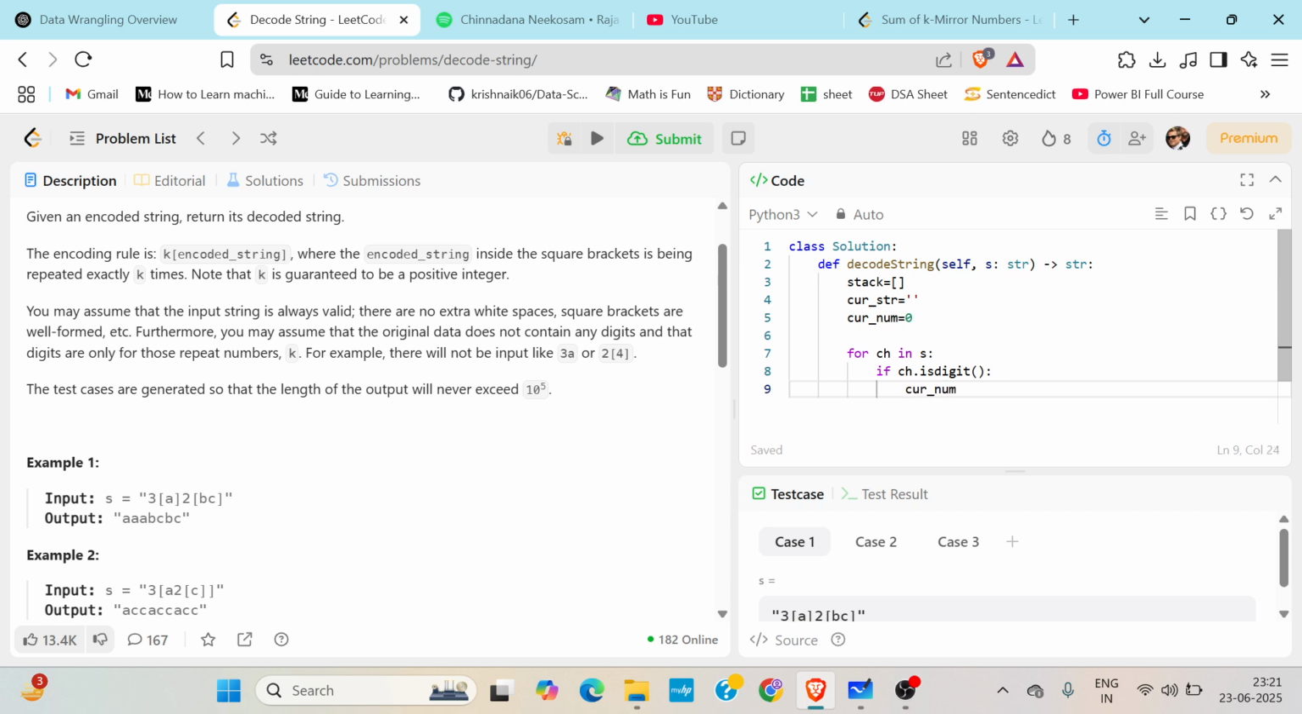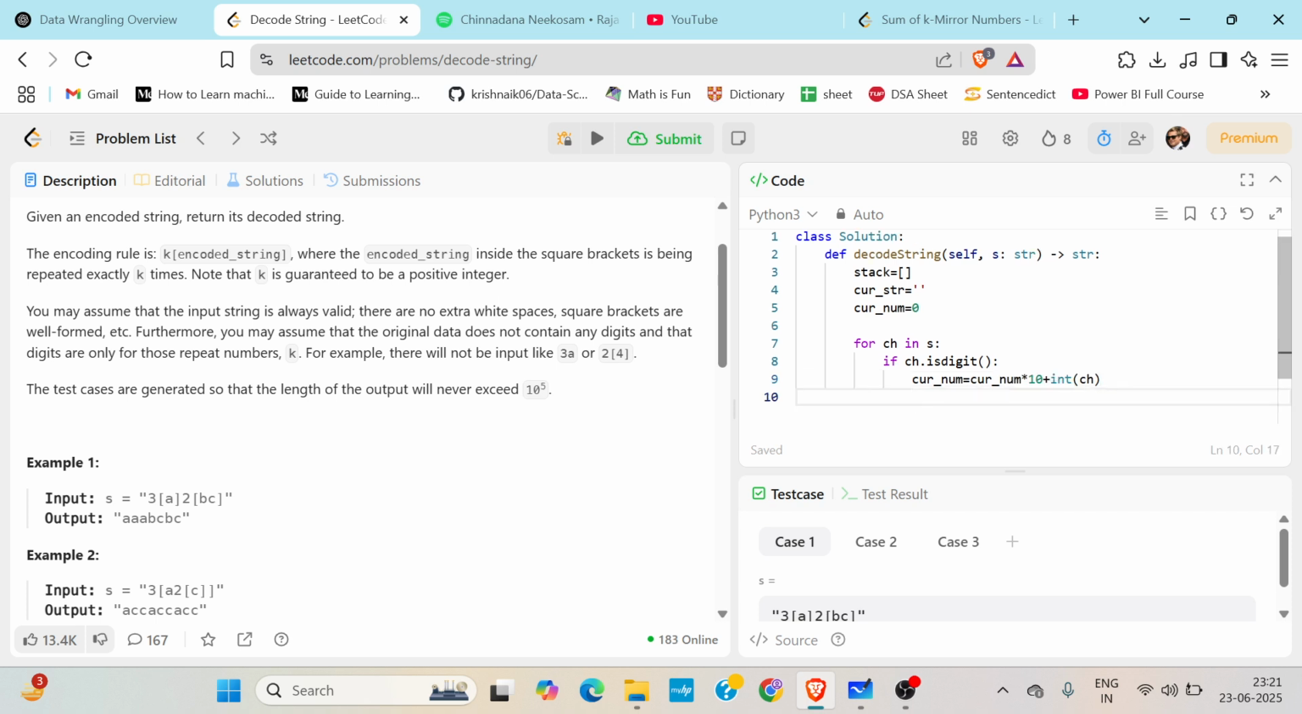We update the current num as current num times 10 plus int of the iteration value ch. Why do we write int? Because ch is a string, so we convert it to an int, that is a number. That's why.